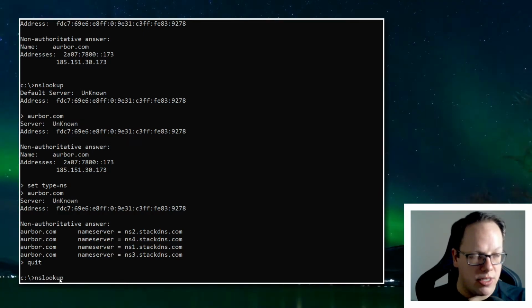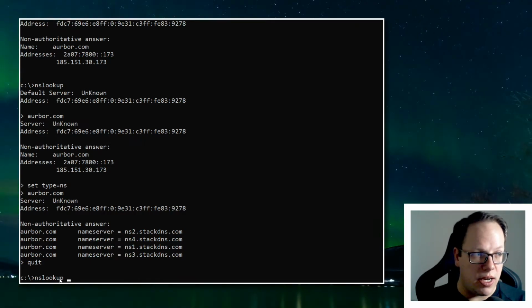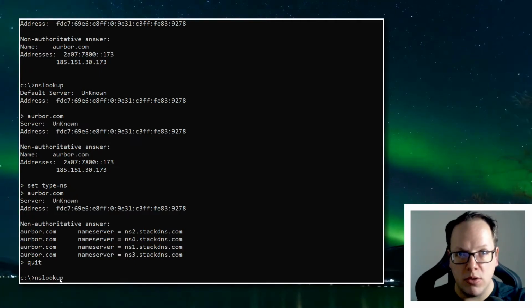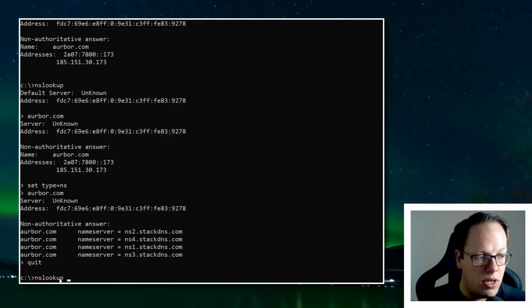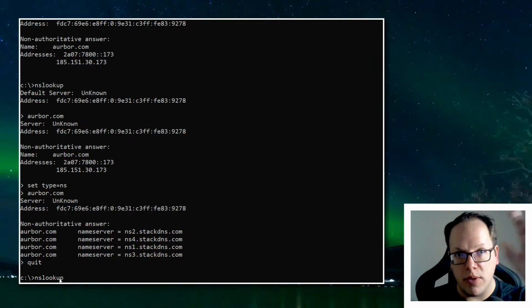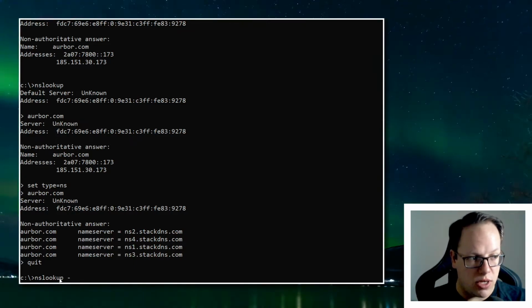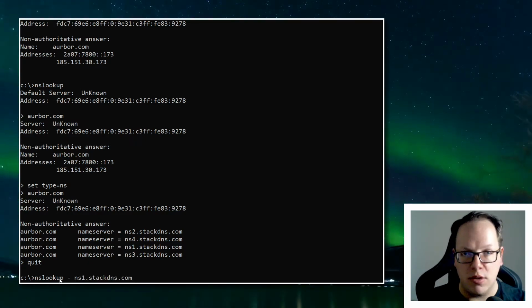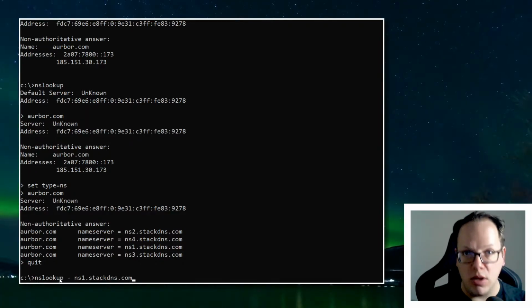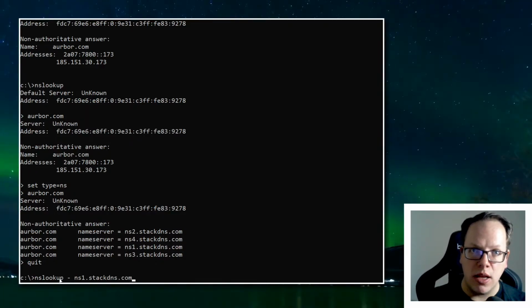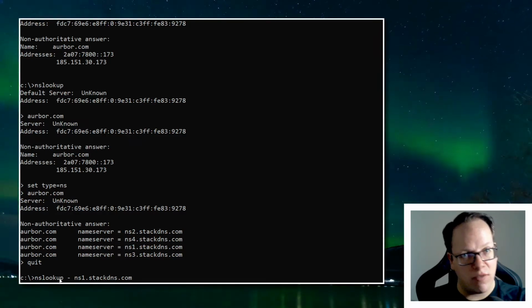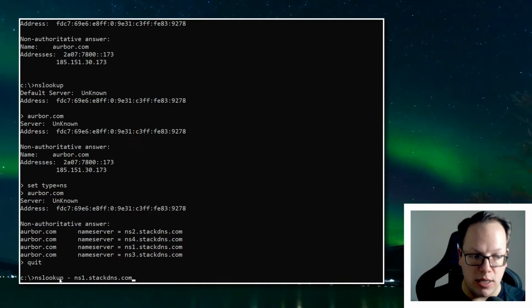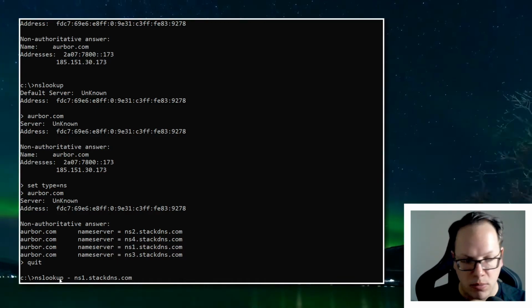So the way we do that is, if you remember a little while ago, we did NSLOOKUP space arbor.com. That's saying do an NSLOOKUP for this host name, provide me with a response. If we want to say do a lookup but use the following server, we can use a hyphen or dash depending on where you're at, and then we put in the name of the server that we want to use as a lookup. So my machine is a DNS client, and I'm going to speak to a DNS server to get a response and bring that back. That server is going to be, in this case, ns1.stackdns.com.